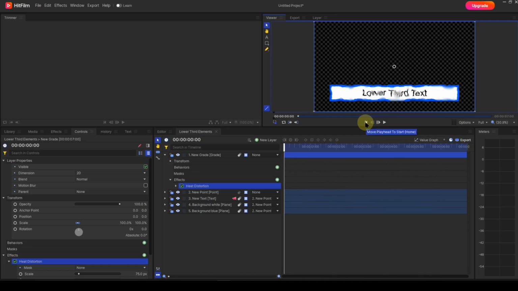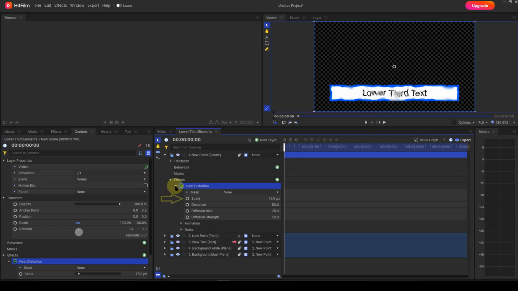Now for the intro animation. There are many ways of doing this using different parameters of the effect, but for this tutorial, I'm just going to animate the scale, diffusion bias, and the diffusion strength. At the start, I want the scale to be such that the lower third almost disappears.